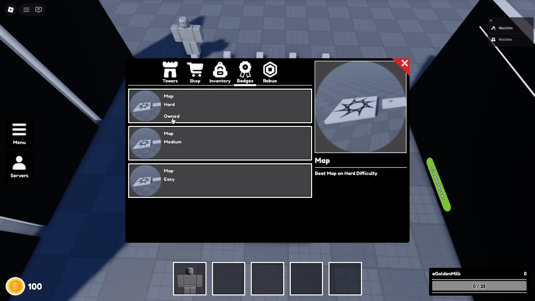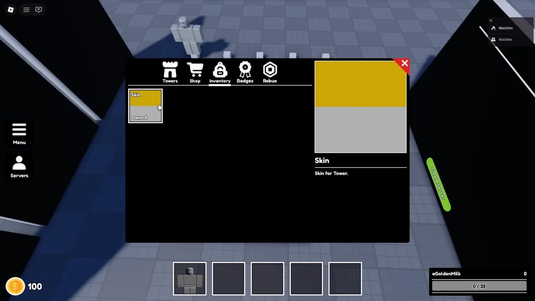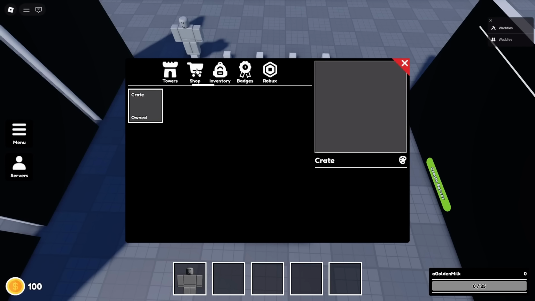You'll see I've already got the hard mode badge with it saying owned there, and it just says what you need to do to get it. Then that's the badge image. Inventory, skin, owned or not, so that was the skin icon I was talking about. Shop, we've got the crate, didn't put any icon in there, but that would be the crate icon.